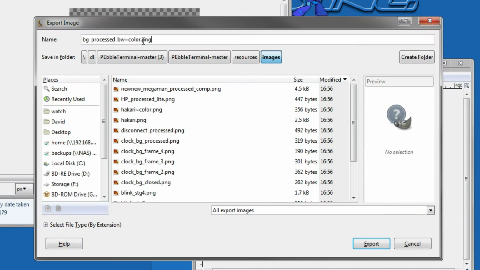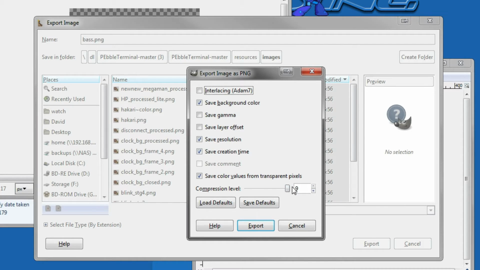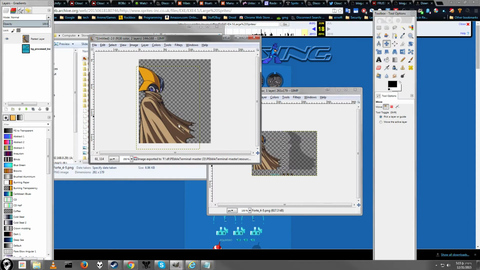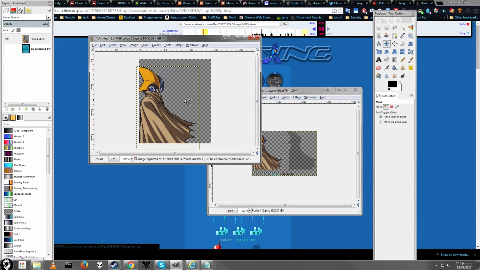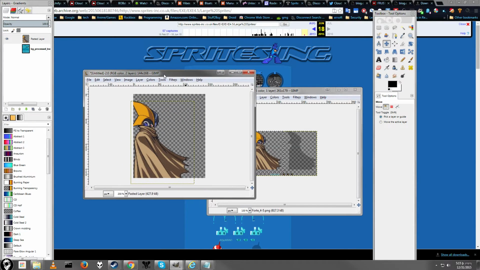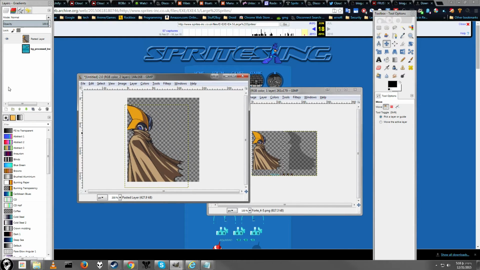And we're just going to call this base.png. We're going to not use any compression. Alright, now what we need to do is convert this to the colors that we will see in the Pebble smartwatch. So here's our image.